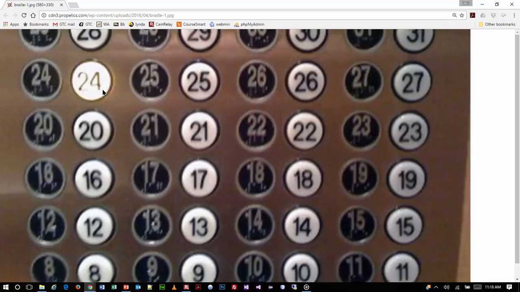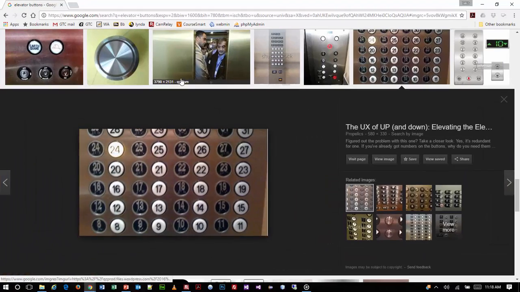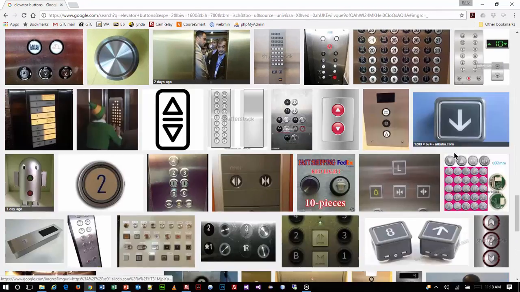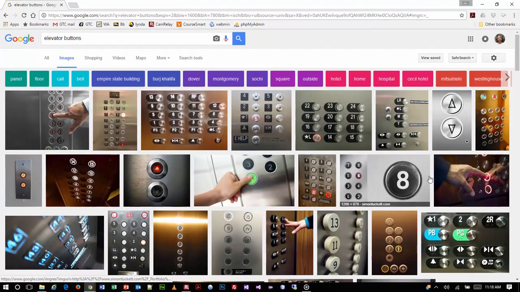I would wager that there's a fair number of people that accidentally press the wrong button on this elevator. Probably a higher percentage than some of the other ones that I was looking at. Let me bring my Google search results over, and I searched through quite a number of them. And it's kind of interesting to look at the different techniques that are being employed, right?